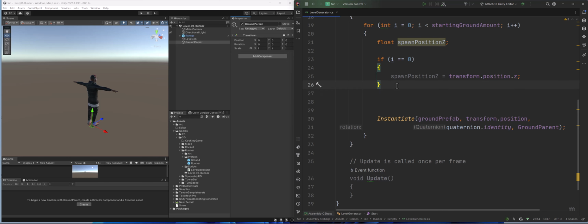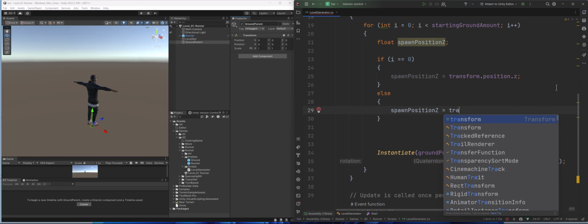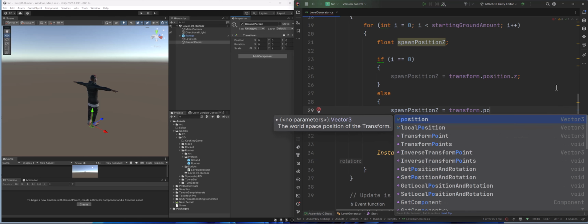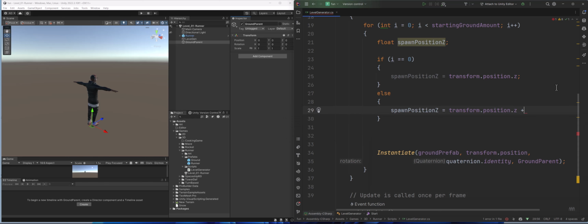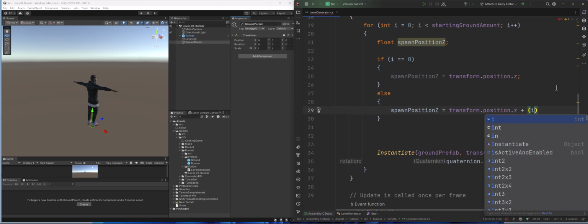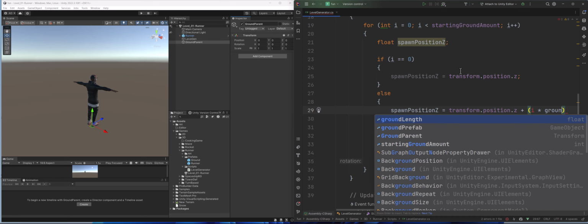Else, hit tab to write that out, spawn position z, and this is going to just update it, equals the current transform.position.z plus, and then we're going to do a little bit of basic multiplication here. i, and if i equals 0 at first, remember i goes 1, 2, 3, 4, it gets incremented, and we multiply it, i times the ground length.